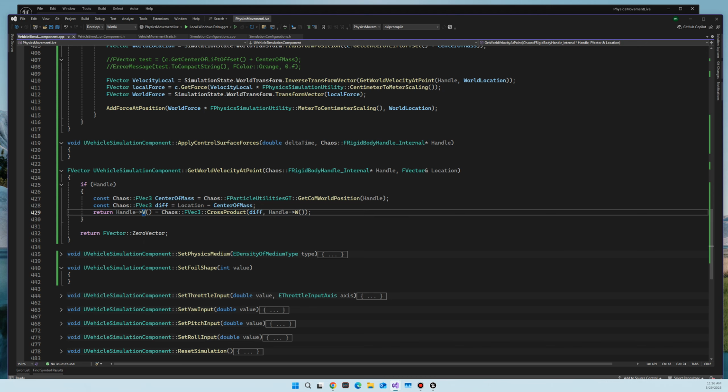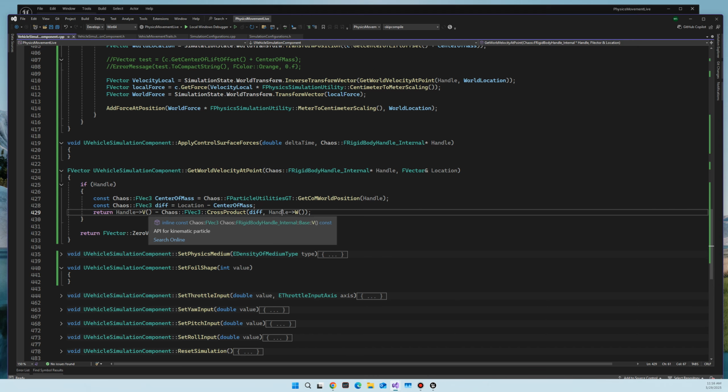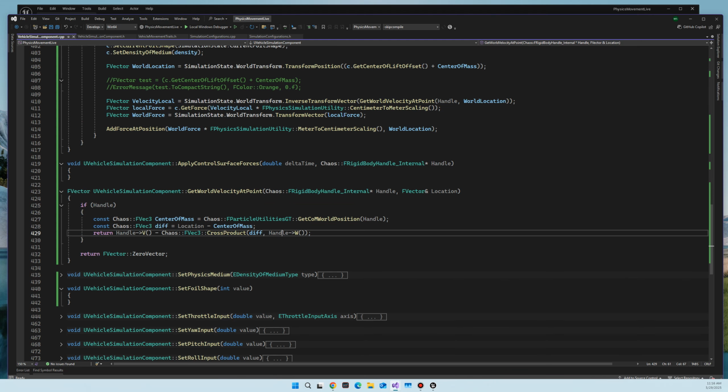Again, kind of cryptic on this handle. It really wasn't intended for us developers. You kind of have to play around with it to see what it actually does. But that's what we're playing with here. Otherwise, if this handle is invalid, we'll just return a 0 vector.